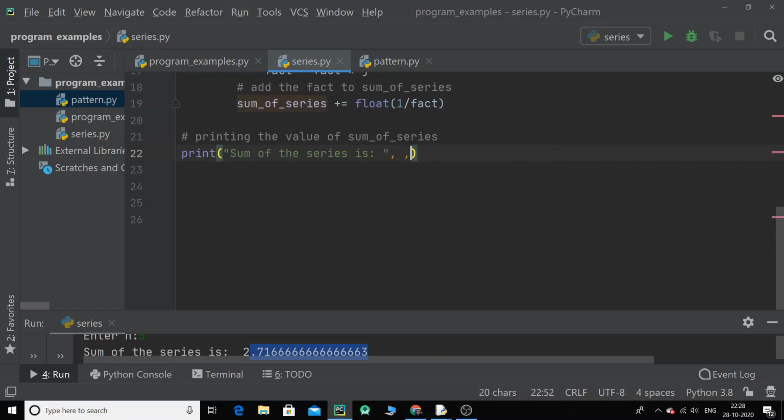Okay, just a minute, give comma, okay, comma 2.